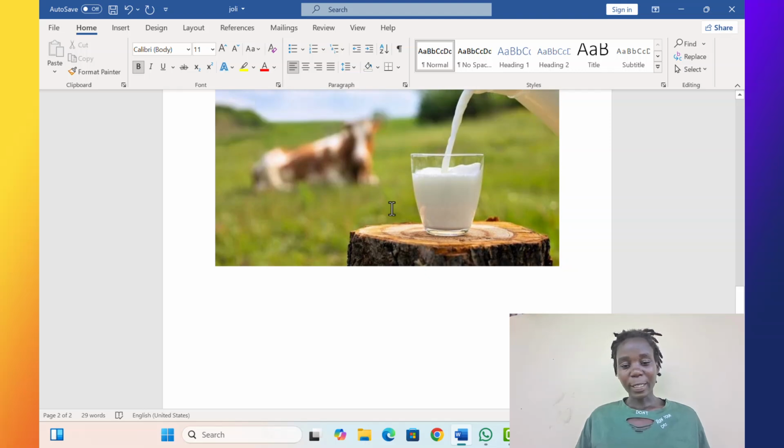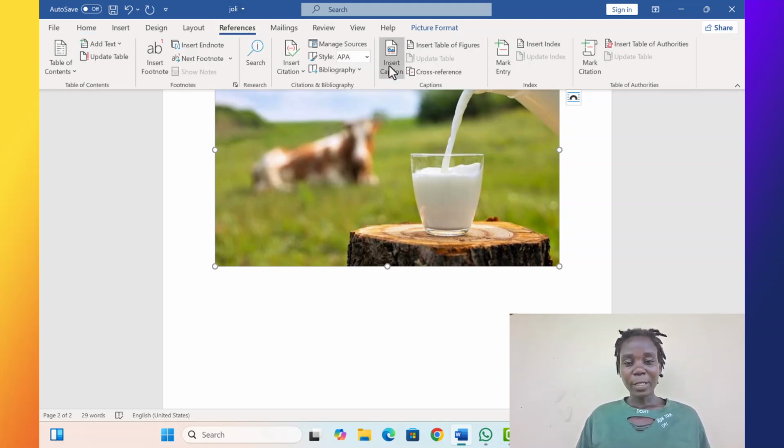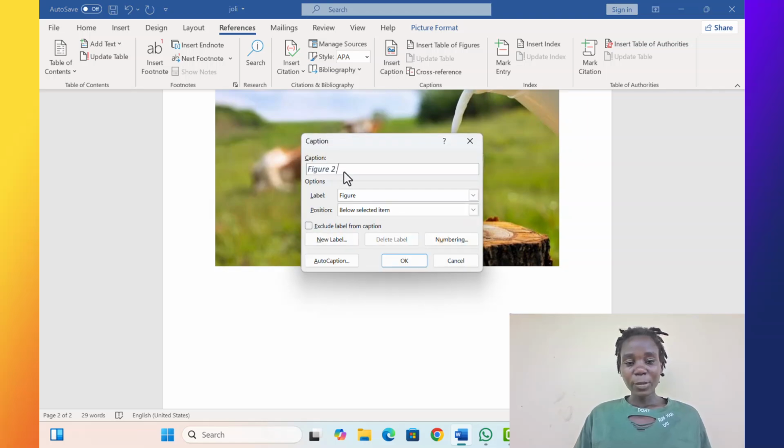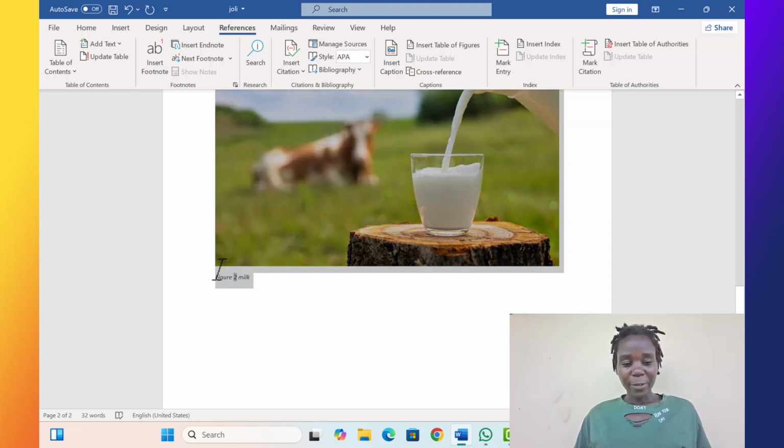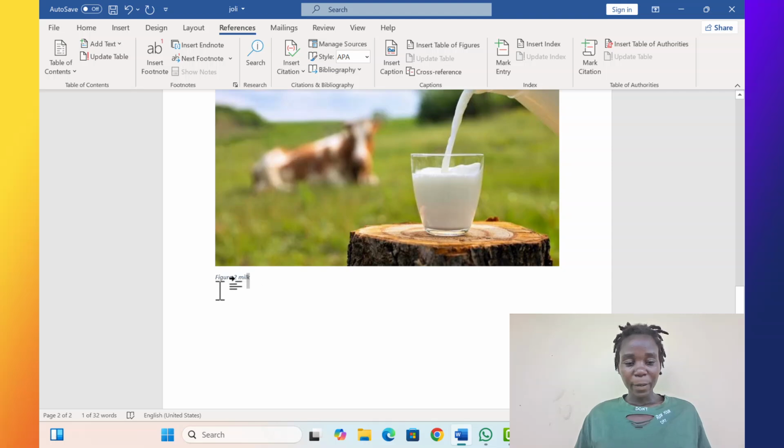The next figure I have on my document is this. I'm also going to name it, so I come back to References and do the same, Insert Caption. It's Figure 2, and I want it to be milk. Everything remains constant. Now I'm going to come to this place, I want to do some editing, I want to edit it.